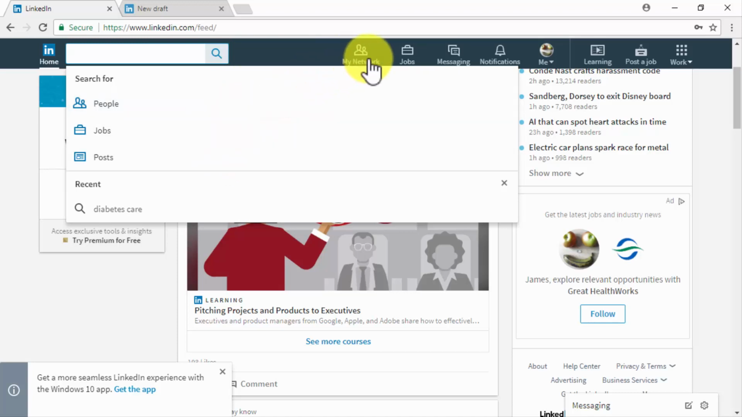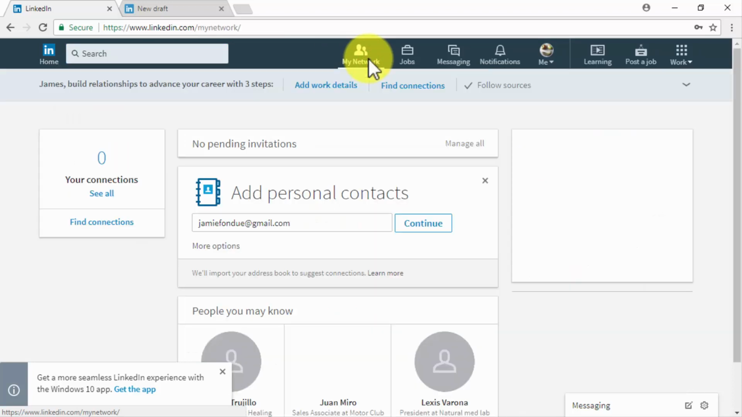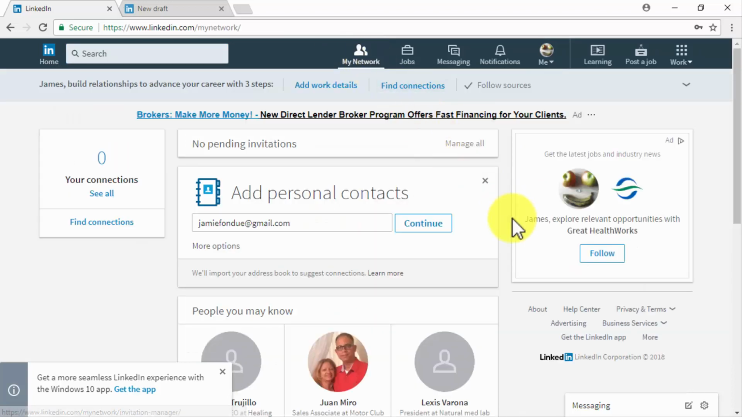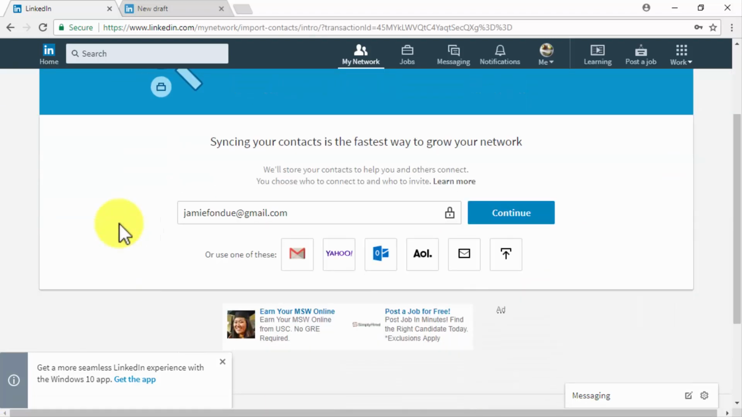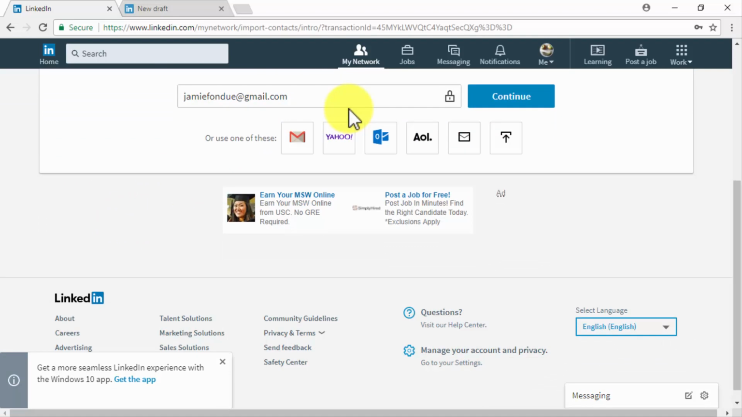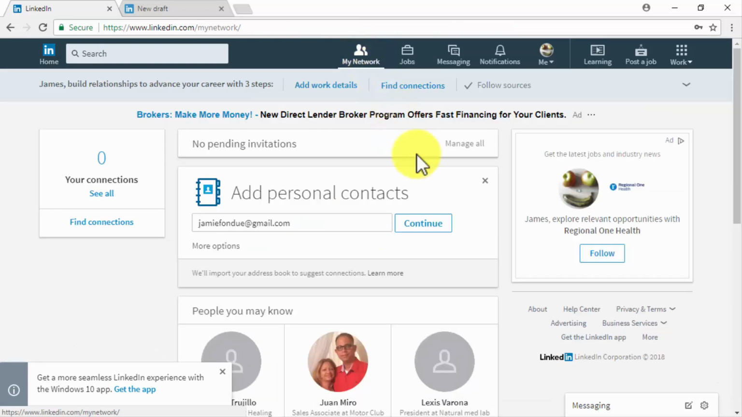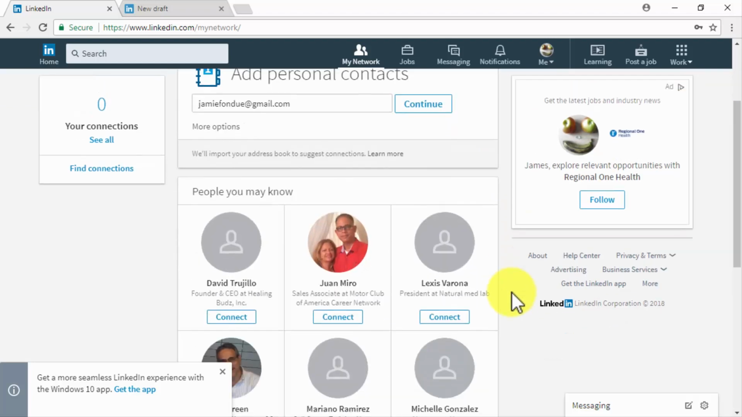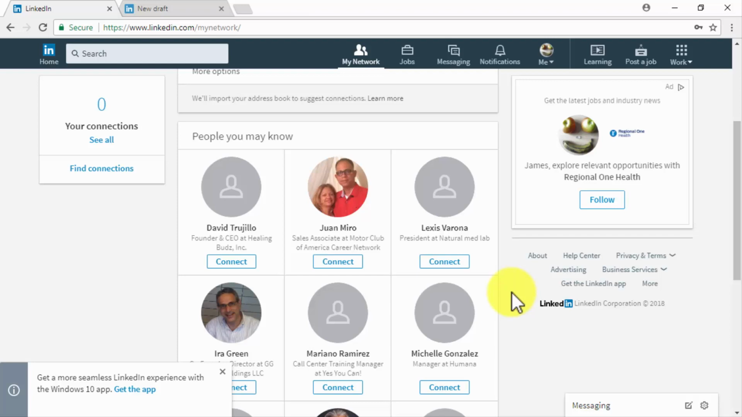Next up is the My Network tab, which will take you to a section where you will be able to manage your professional network. On the left-hand side, you will see a box from where you can see your connections, and from which you can use the Find Connections link to locate other professional profiles on the platform by importing a contact list from your email addresses. You will be able to use a simplified version of this feature back on the network section in the Add Personal Contacts box. From here, you will be able to also see your pending invitations, as well as a list of people you may know with profile suggestions.